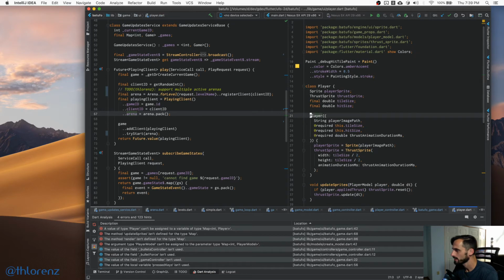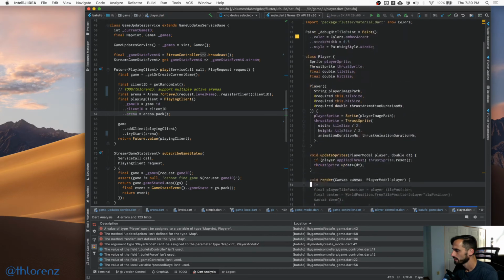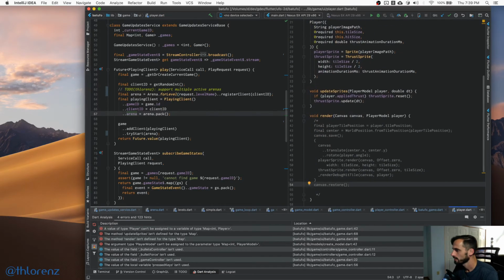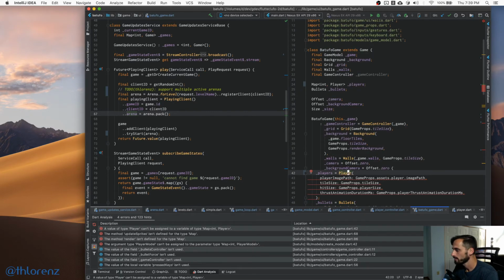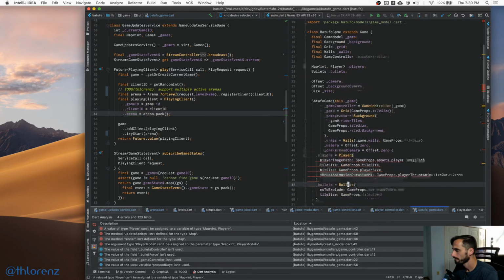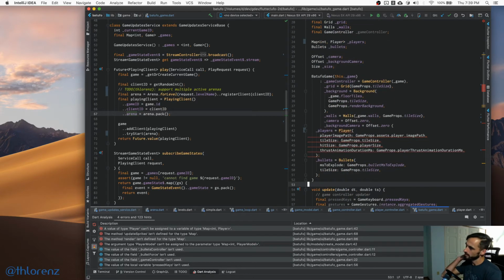Let's actually see what this does. So each player will have its own sprite. So this thing has kind of state, so we can't have just one. We need multiple. So let's see about that.